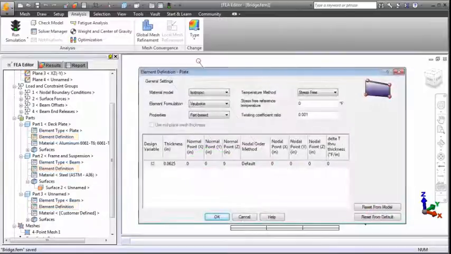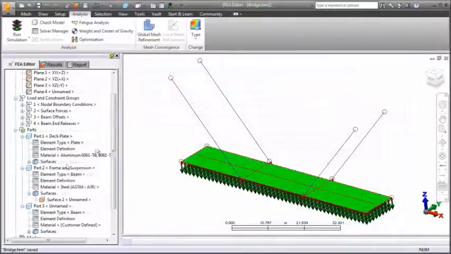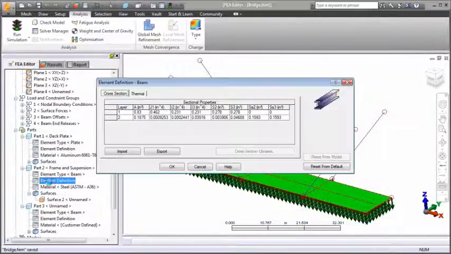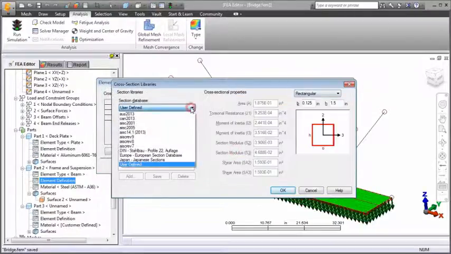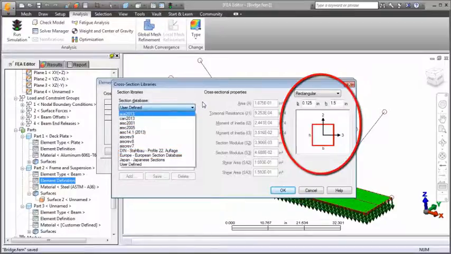For plates, activate the Design Variable checkbox to optimize the thickness. For beam elements, choose the layer containing the beams that you wish to optimize and then go to the Cross-Section Libraries dialog box. You can choose from among the built-in libraries of standard sections or specify a user-defined section.